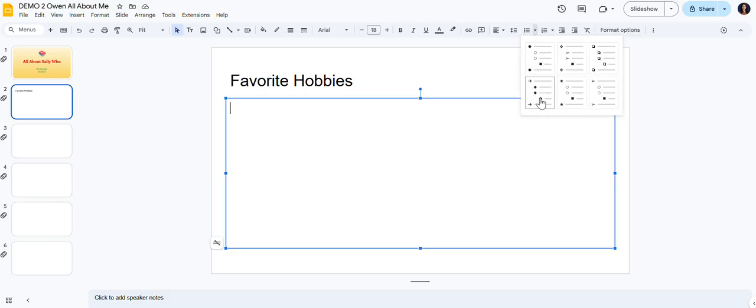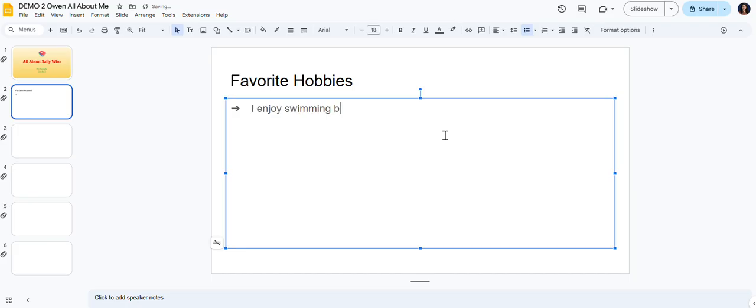So I'm going to go with bulleted list. I'll go with the arrow. And then you can type, what are your favorite hobbies? Hobbies are activities that you like to do outside of school. So for example, beginning with a capital letter, I enjoy swimming, and please tell me why. Because it is lots of fun.